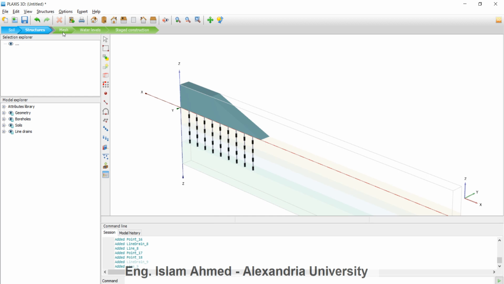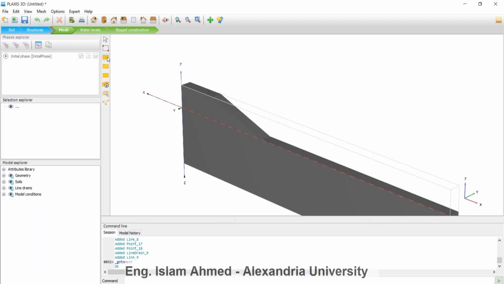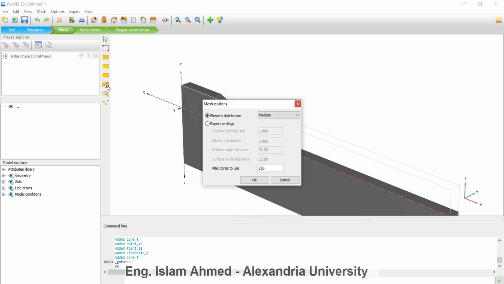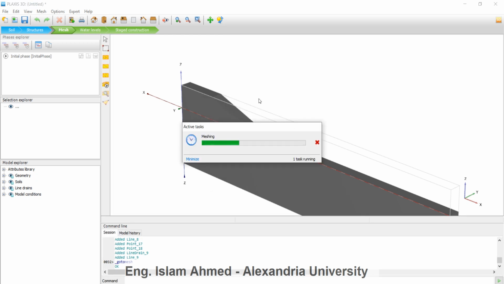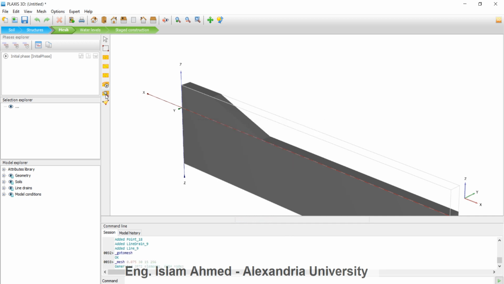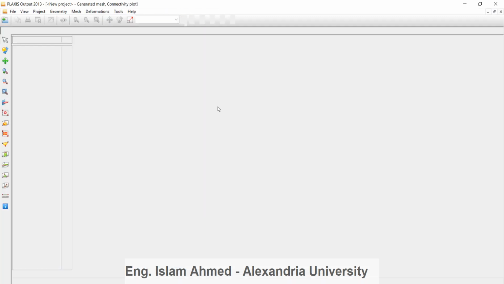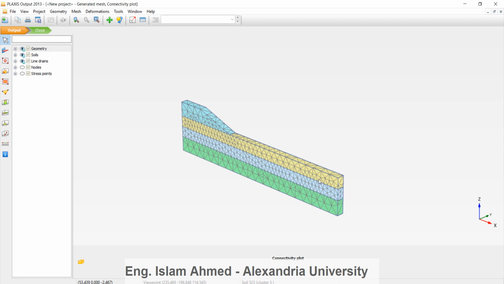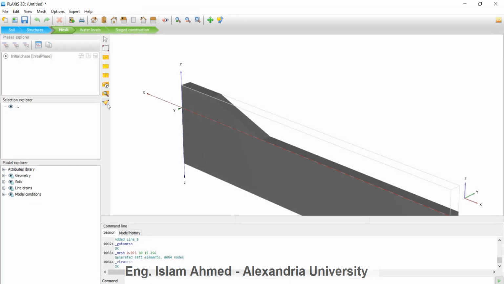So we are going to the mesh tab, then hit mesh. Oh, this is the refine mesh. I'm not going to refine it. I will choose coarse mesh. You can use medium or fine for more accuracy. You can view the meshes. This is our mesh. Hit close.